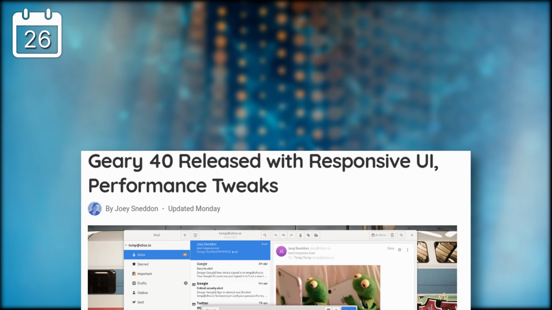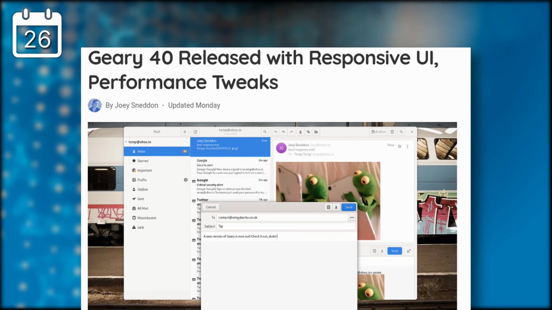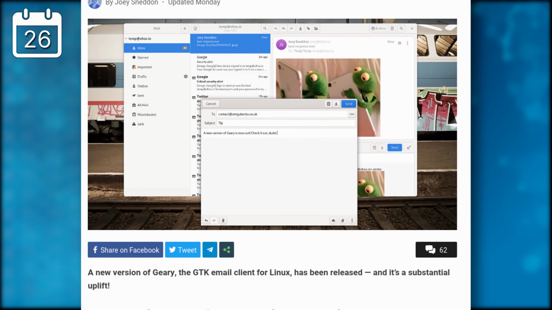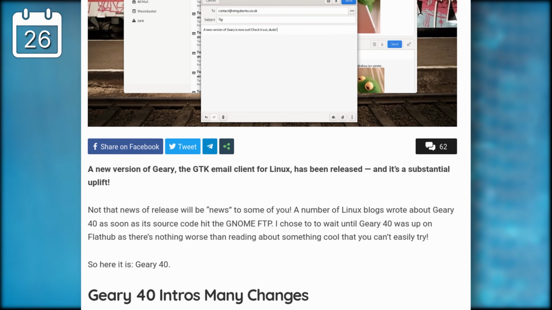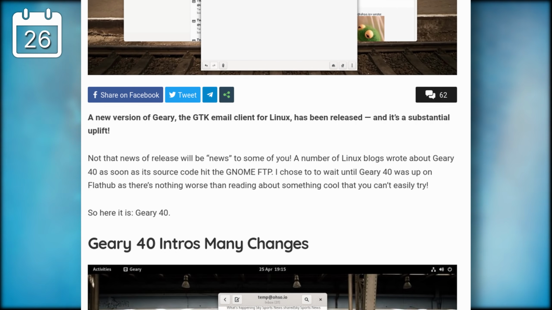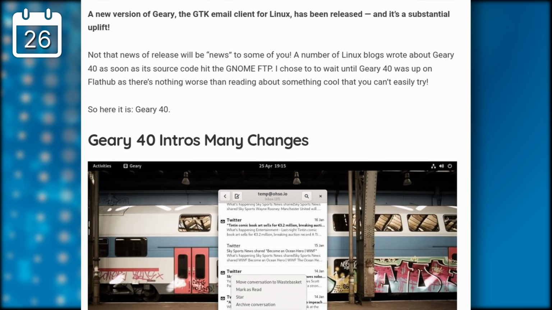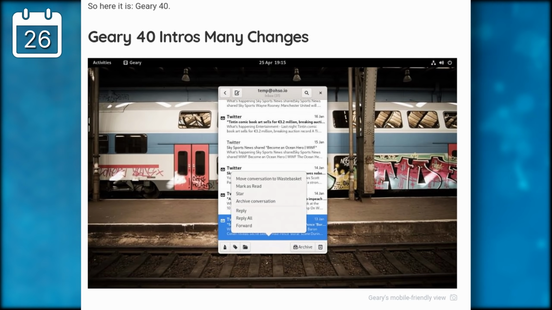Geary 40 was released, and this GTK-based mail client is getting really good these days. The new release brings a responsive user interface, which means that Geary will make an excellent candidate for default mail client on Phosh and other Linux mobile platforms. The layout of the header bar has changed a bit to accommodate these changes, and you'll also now get to write new emails in a separate window if you like.